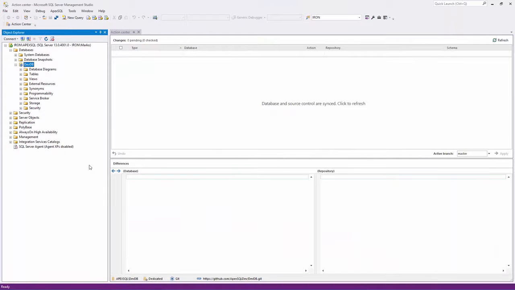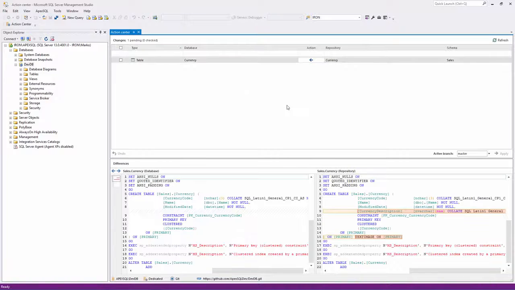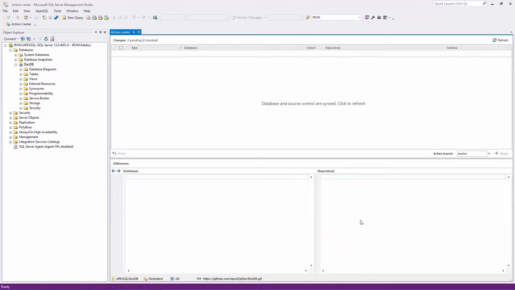If I go back to the previous machine and refresh the Action Center tab, I'll see the change that is being pushed by another developer. At this point, I can decide to apply this change or not. This way, a team can work independently, using the dedicated development model, and push changes to a remote repository, as well as decide which changes by other developers will be applied against a local copy of a database.